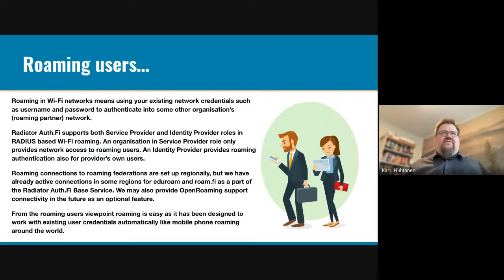Then the roaming users. If roaming is not familiar to you, roaming in a Wi-Fi network means using your existing network credentials, such as username and password, to authenticate into some other organization's network, called a roaming partner's network. So you already have your home organization credentials or your home operator credentials. You just use them and the network configured into your devices to access the network at some other organization's place, using the same configuration and the same credentials. It is like using your mobile telephone in some other country when you are roaming there.